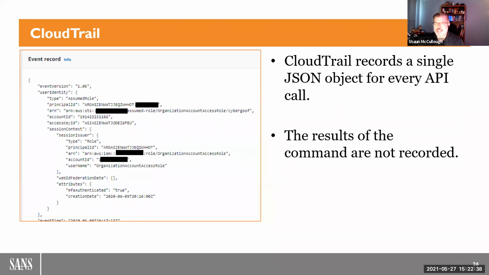And was it successful? Meaning, if I, Shaun, do not have permission to list all of the virtual machines in an environment, then I will see that, hey, Shaun attempted that, but it failed, right? So you'll get that kind of information. But this is just a tiny snapshot of a large amount of information that can be pulled from your environment.